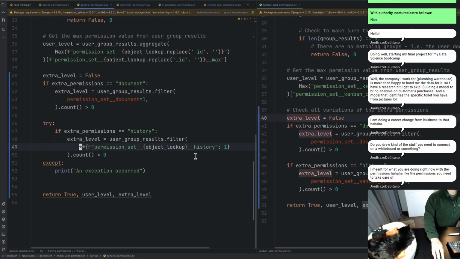It's as simple as that, but one problem is that at the moment the object lookup is not guaranteed to have that in there. So we need to fix that. And also, I kind of want to get rid of the history and put this as notes and so forth.